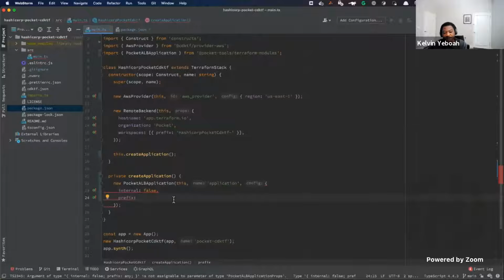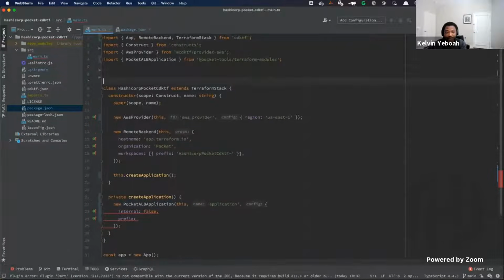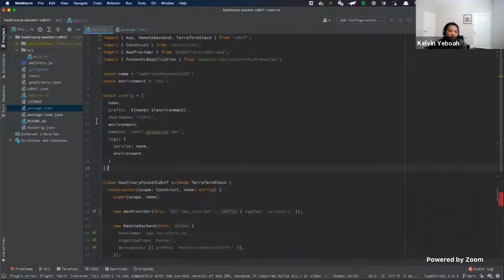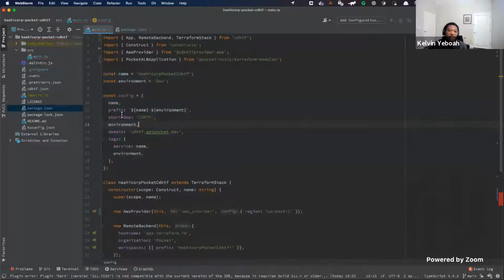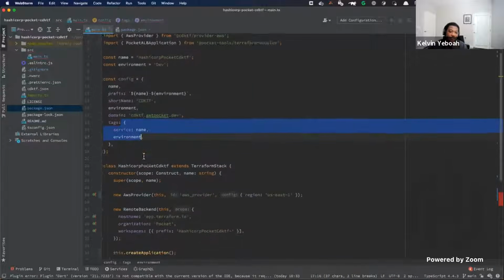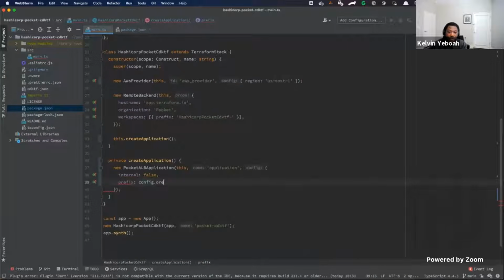Now, to help us fill this in a little bit more easily, I am going to copy some predefined configurations and names and place them up here. Typically, we put this in a different file and then we import it in, kind of talking to how we separate files in the beginning, but we're going to just have this here. This configuration has the prefix, which is a combination of the name and the environment. We have a short name, which I'll talk about very soon. We define a domain, and then we define our tags. So for our prefix, since we already have that in our configuration, we're going to bring in our prefix.